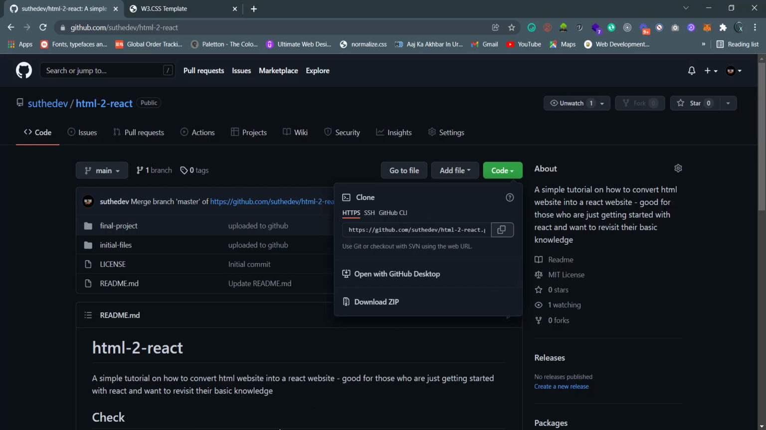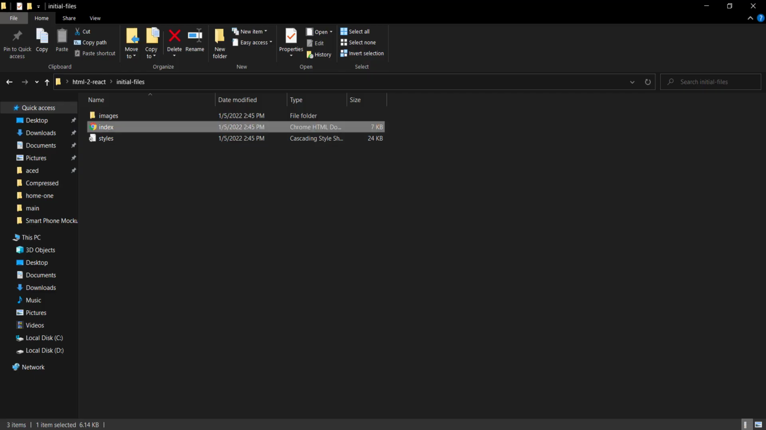Downloading it, cloning it through Git is more like a developer. It actually looks cool in my opinion, right?